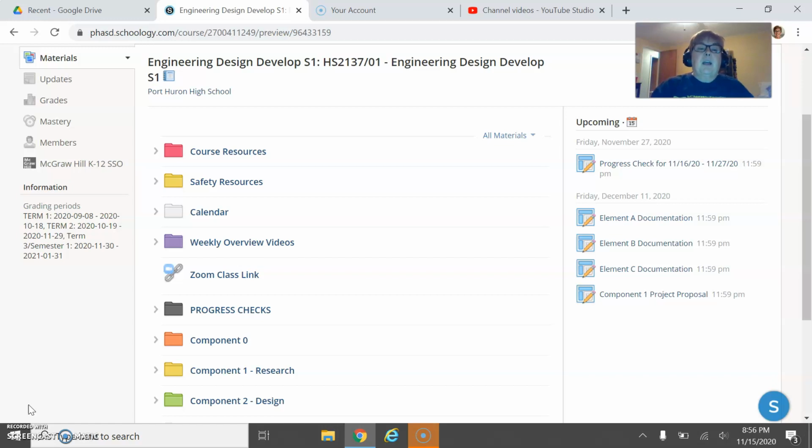A couple things. I have removed Group A and Group B calendars, and I have put just one calendar folder in there that will be for everybody. So we'll all be meeting together every day. And then I have added a weekly overview videos file. This video that I'm doing right now will go into that file. And then I have the Zoom class link that I've added.